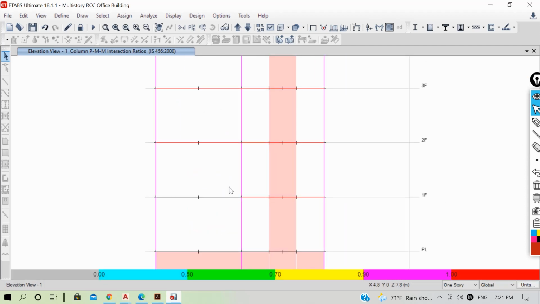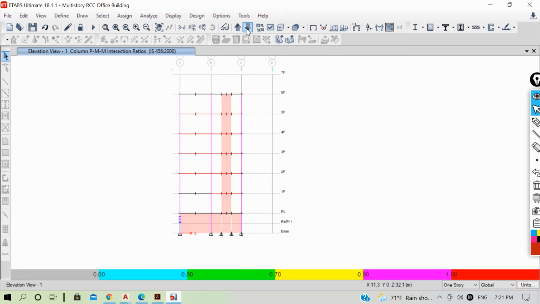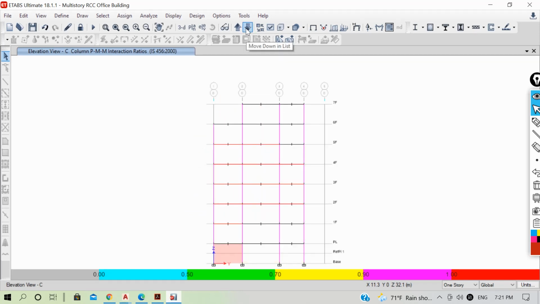So these columns are being displayed in pink color, which means that the capacity of these columns is being utilized from 90 to 100%. If the capacity of these columns is being utilized at greater than 100%, then these will fail and will be displayed in red color here. But only about 92%, less than 100%, of the capacity of the column is being utilized, so these columns are being displayed in pink color here. If you want to do a more conservative design and you want this capacity to be utilized to a lesser value, that means between 70 and 90%, then you can increase the sectional size of these columns also.